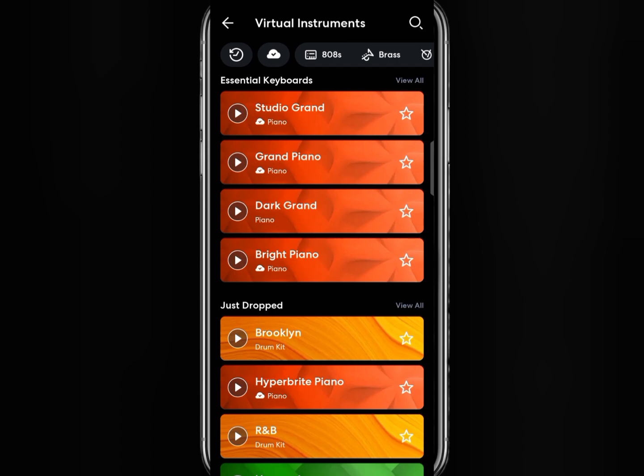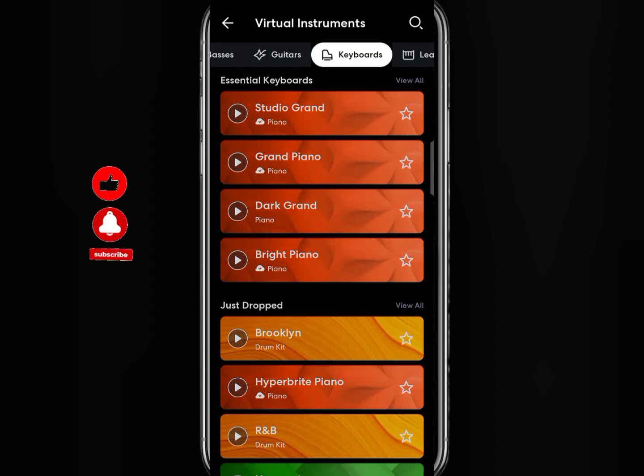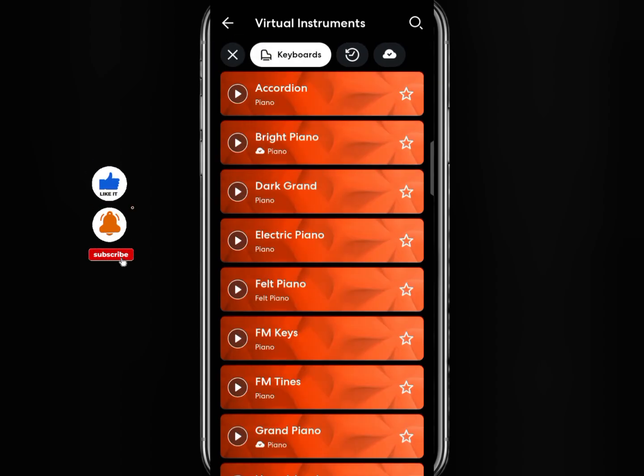So you just have to navigate at the top to look for keyboard, because we want to play chords and melodies and I want to use a keyboard. So yeah, you see different keyboards, different sounds like electric keyboard, grand piano, and lots more. So all you got to do is to click on any of them to listen to how they sound. So let's just tap on them to see how they sound.